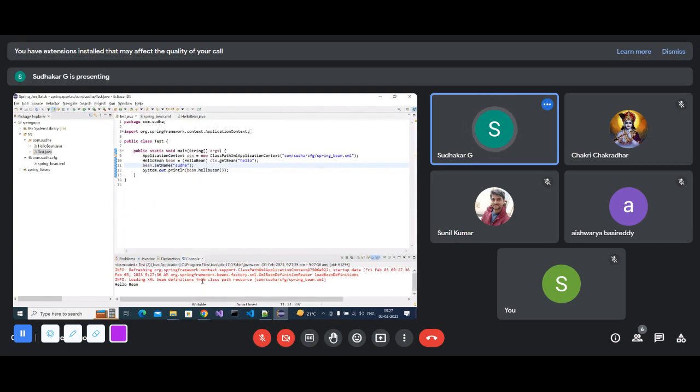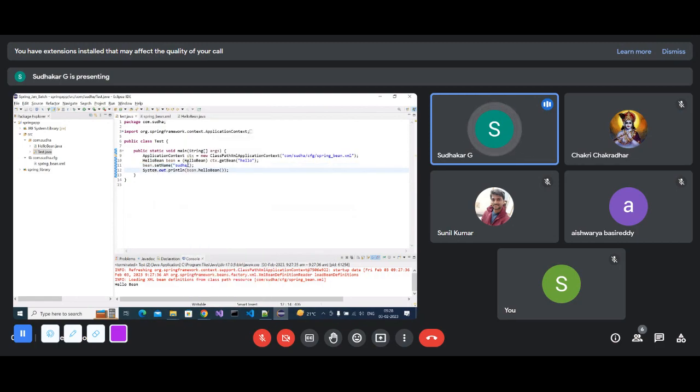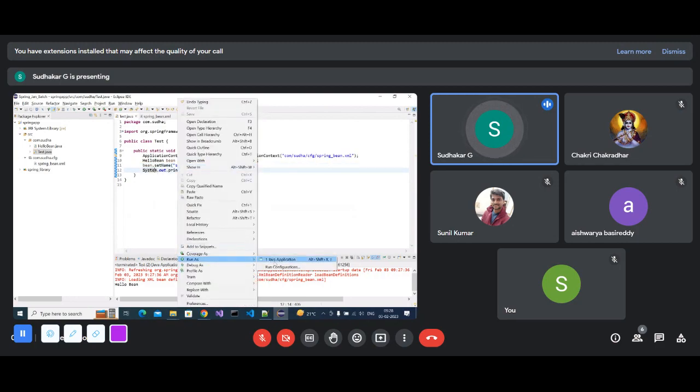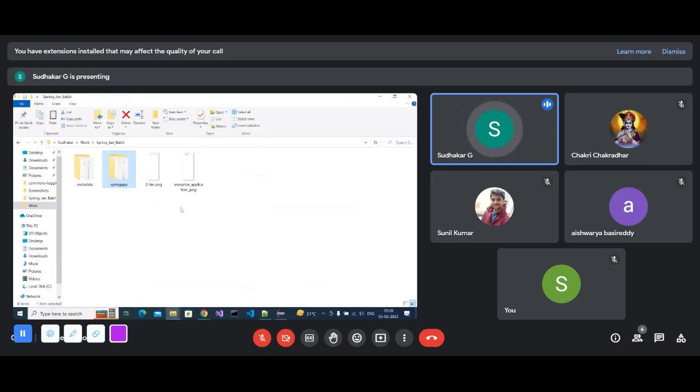What will be the output? So here in the bean class, instead of the method hello bean, now hello user, and the corresponding string value, I will append name. Okay. Now this time, what will be the output? I am expecting hello Sudha, hello user Sudha. Let's see what the object gives. See, hello user Sudha.